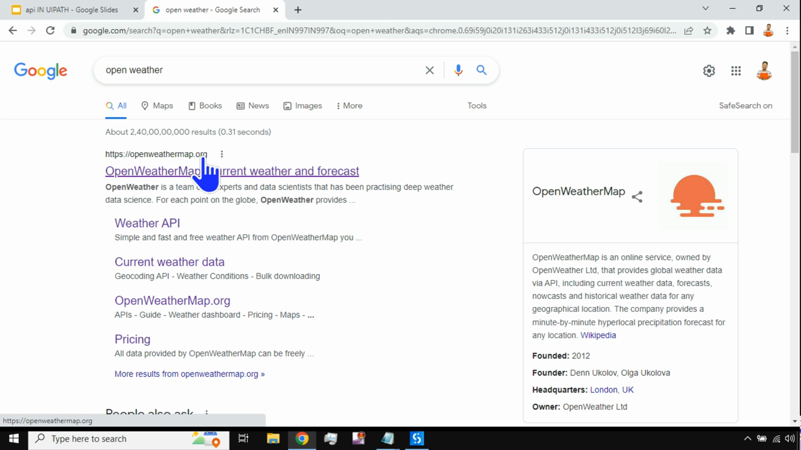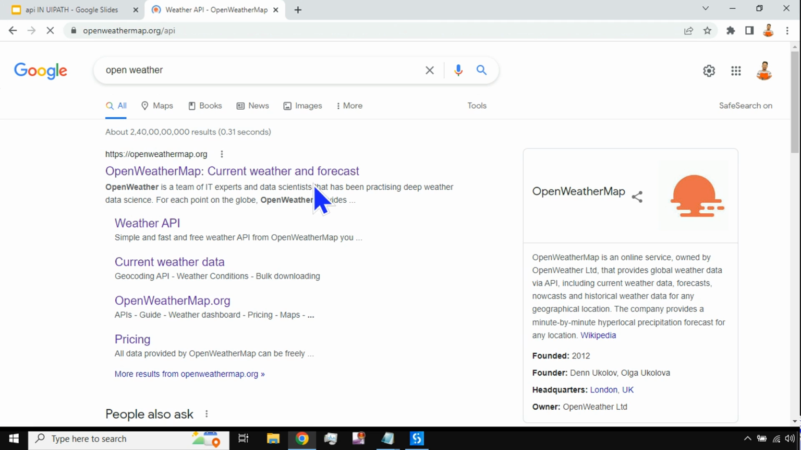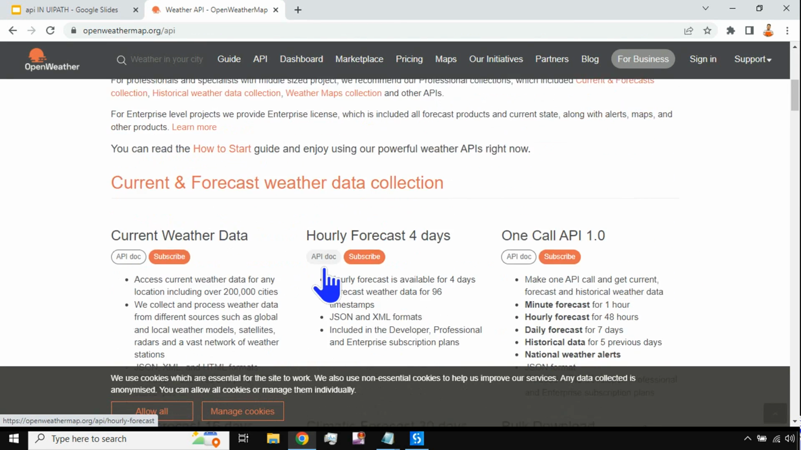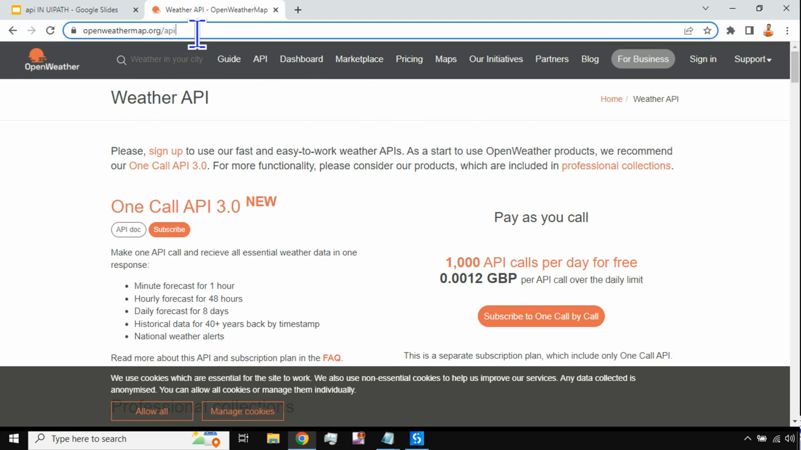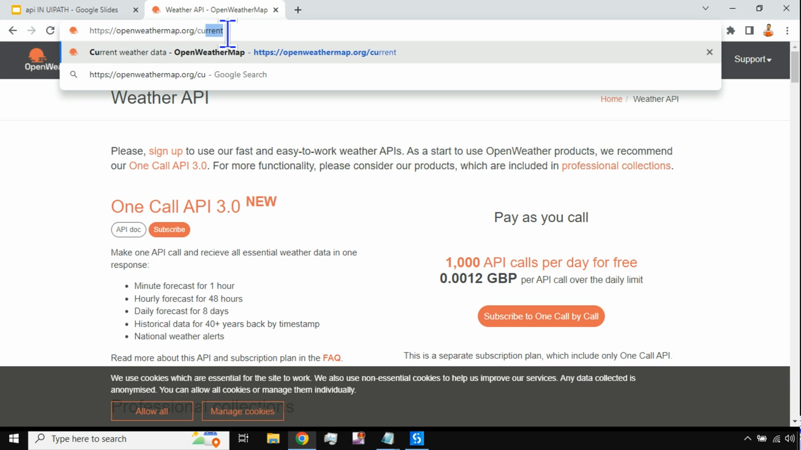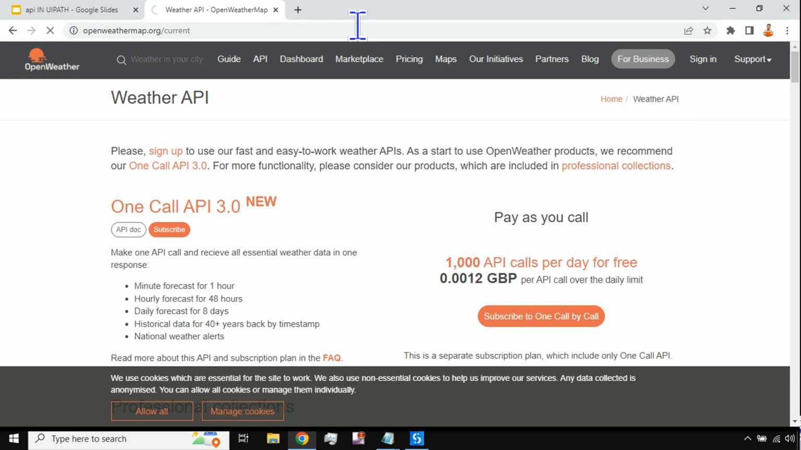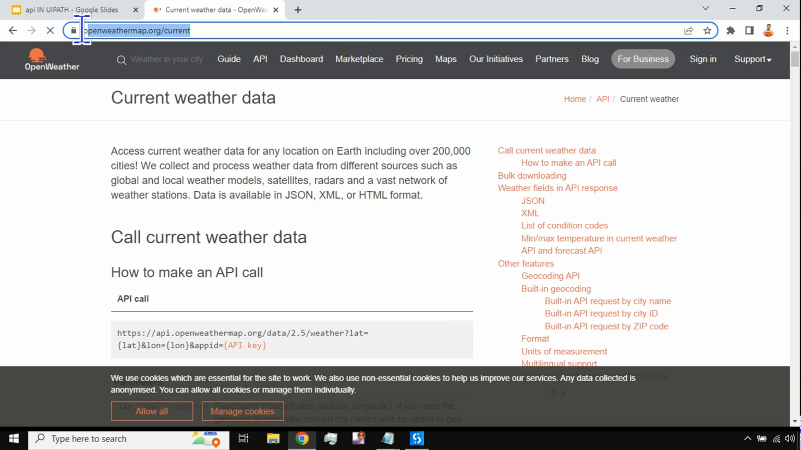We'll do it step by step. On your browser, type OpenWeather and go to this specific page. There is a weather API, so just click on it. You have got a lot of things, but you don't have to worry about it. On the browser, I'm going to provide the link in the description. Just type current and hit enter. This is the URL, which I will provide in the description of the video. Once you do this, you will land on this specific page.